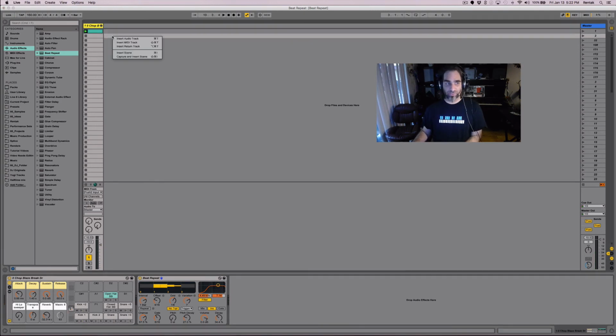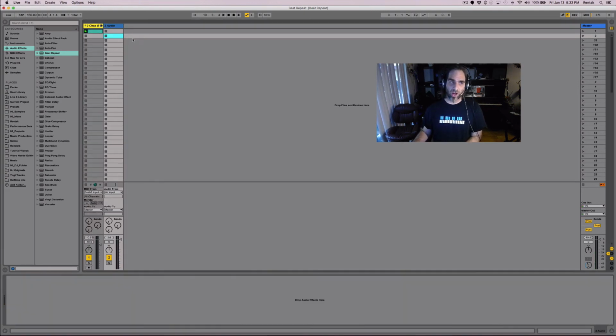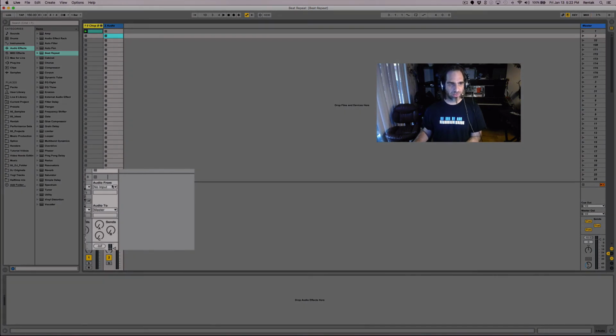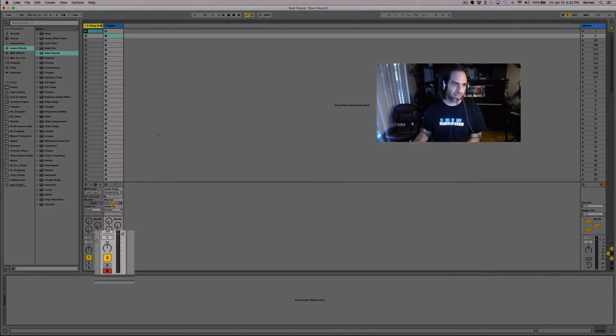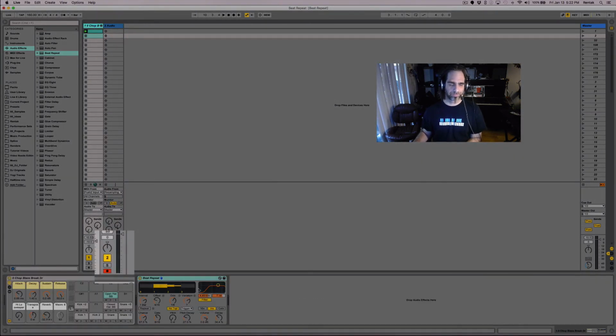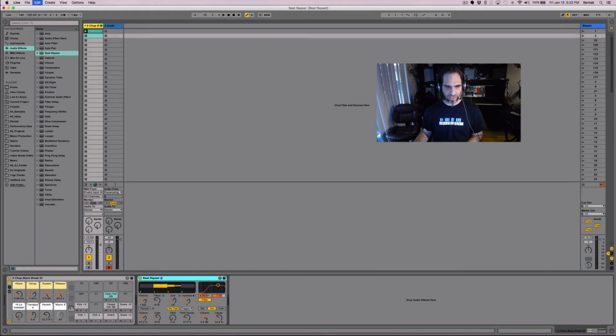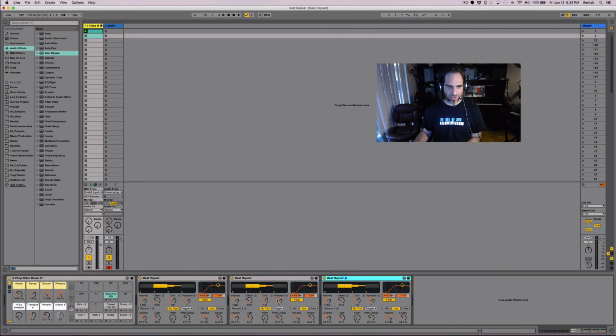One last thing before I close the video down, I'm going to insert an audio track, and then we're going to record from resampling, which will record everything out the master bus. I'll go ahead and arm record. Let's go ahead and duplicate my beat repeat a few times and change a few of the settings around. I'll change the offsets, gates, and the intervals. Let's get this one a little bit different.